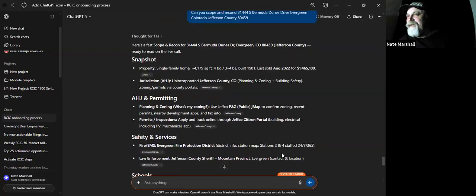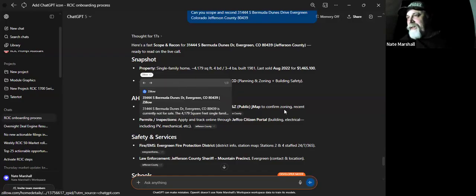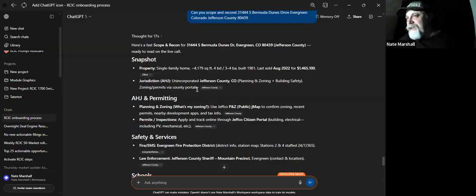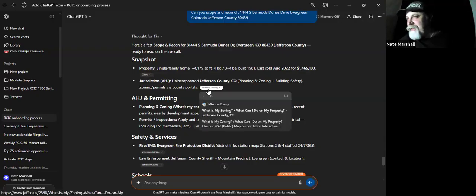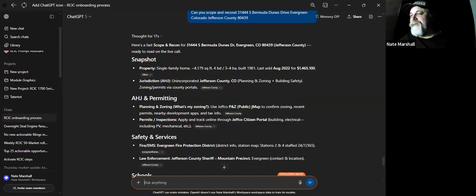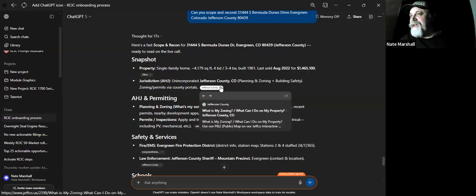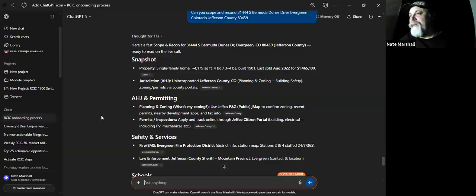This is the information you can get on the properties, and it will show you Zillow and Redfin and all that. This is Jefferson County, obviously, so you guys can see what's my zoning. Here's Jefferson County, you could click on it. What I recommend you guys do is just copy and paste, go to your browser, put it in there. When I go to Jefferson County, I still have to use the CAPTCHA. It can't go through a CAPTCHA wall, but you can go.